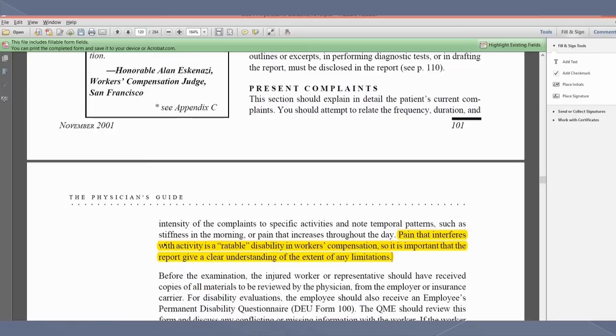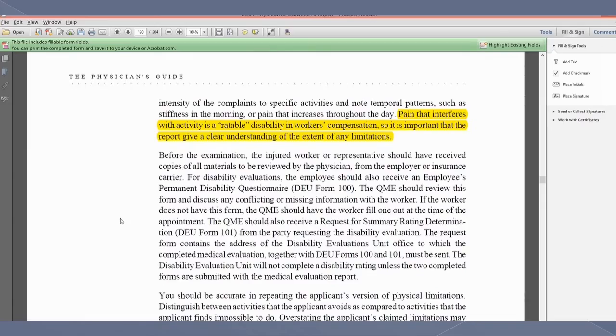So, regardless of the date of injury, it's important that we provide very specific and clear descriptions of the pain, because regardless of the date of injury, it's possible that the examinee could qualify for either permanent disability and or additional permanent impairment due to any pain that they may be experiencing.